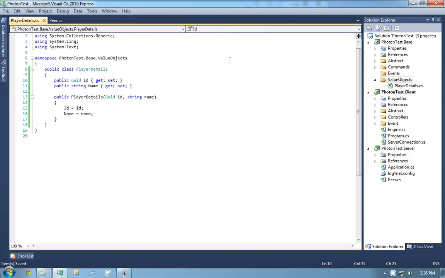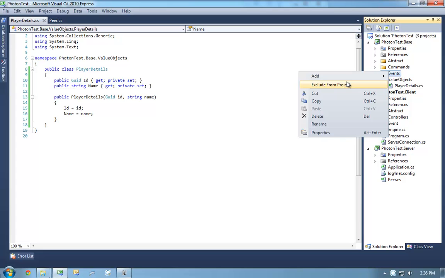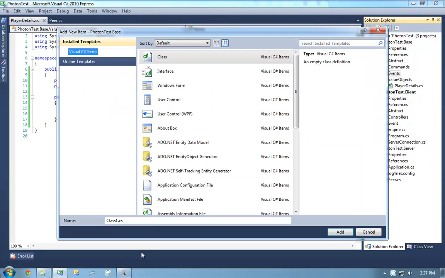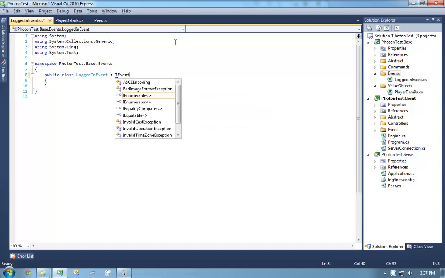Okay, so here's our PlayerDetails, and the lack of Resharper is really slowing me down. I'm going to create... Just begging for you to need equality members. Without Resharper, it's hell on earth. Okay, I'm going to create a LoggedInEvent.